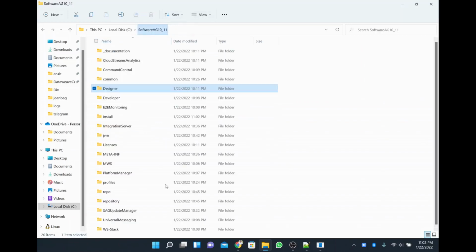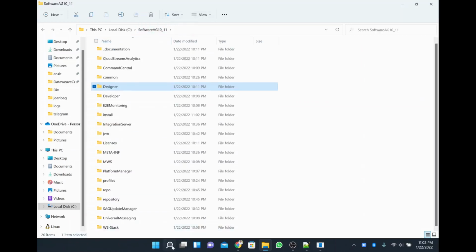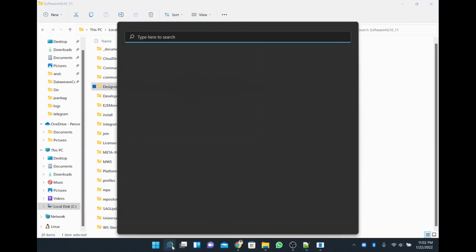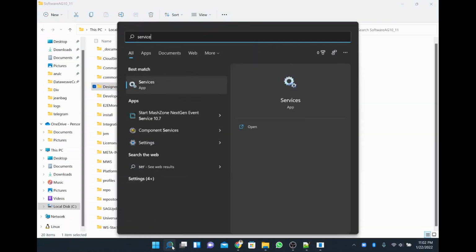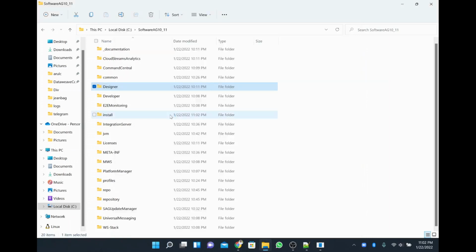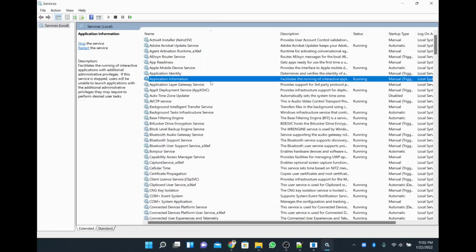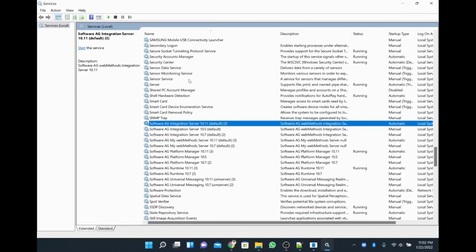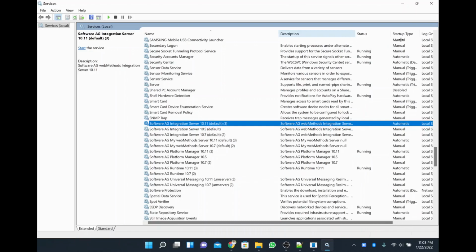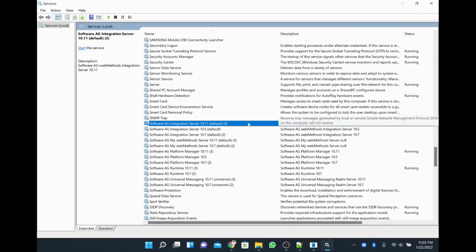Now I'll just go and start our application. Whatever we just did, right, it's just an installation alone. So we have to start that application. I'll just go to the services file. It will open the services window. Here I'm just going to search SoftwareAG. This is the one I have installed, SoftwareAG 10.11, and that is mainly the 10.11 version, and I have a few other versions on my machine, so that is why it's showing.